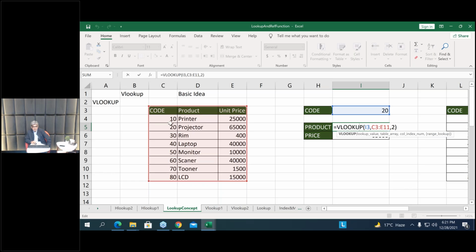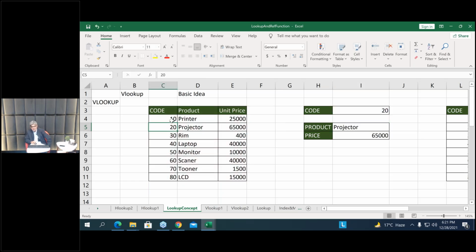But if the data is not sorted with respect to the leftmost column, you can get the wrong data, right? So there is a problem. There is an issue with the VLOOKUP function if you get the data from this data source and it is not sorted with respect to the leftmost column. So it has to be sorted.